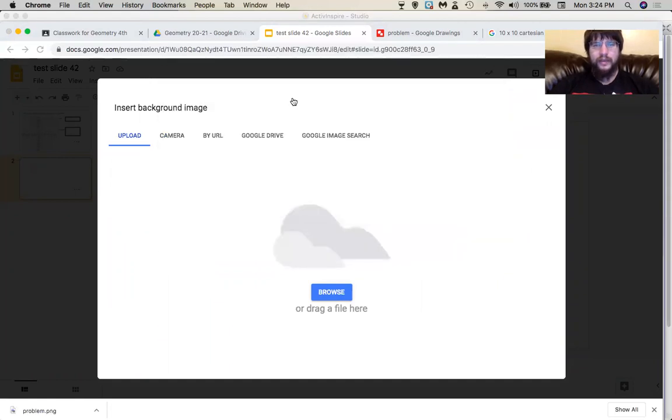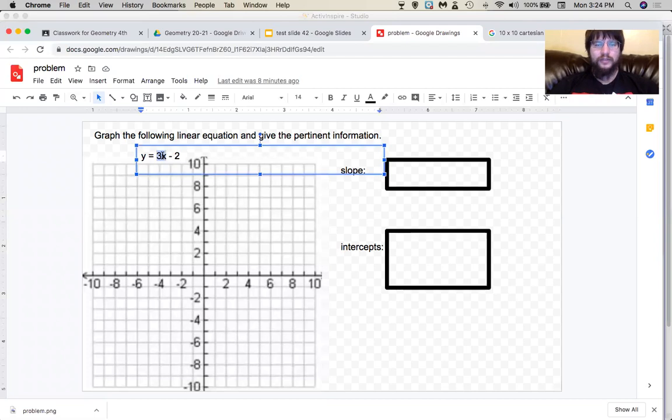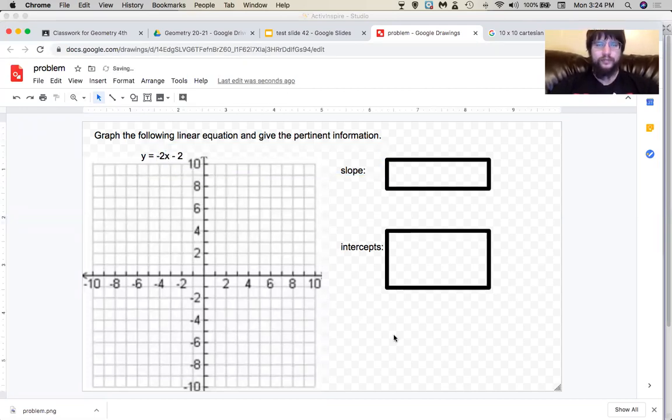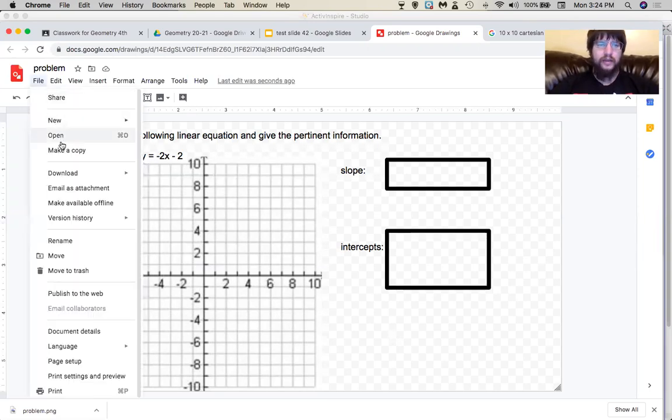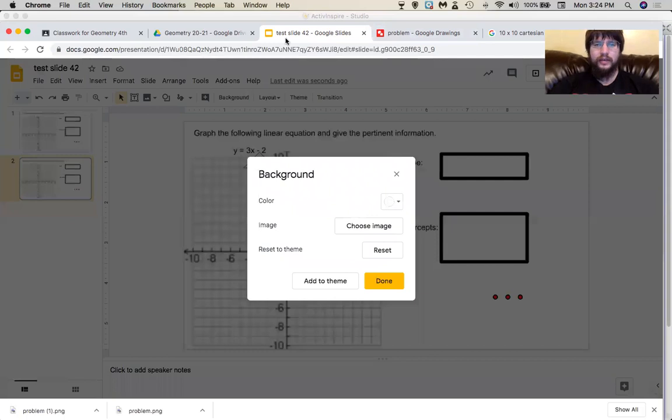Well, let's just say we do that again. So if we need another problem, we say, oh hey, let's do -2x minus 2. Okay, I need the same thing, I just changed that one little piece. File, download, PNG, and it's done. See how it has this parentheses 1, because it's the same name as that. So it's just going to be 1, 2, 3, 4, 5 after it.